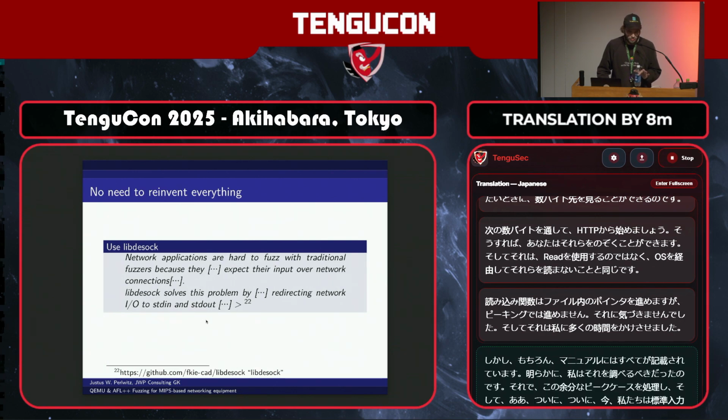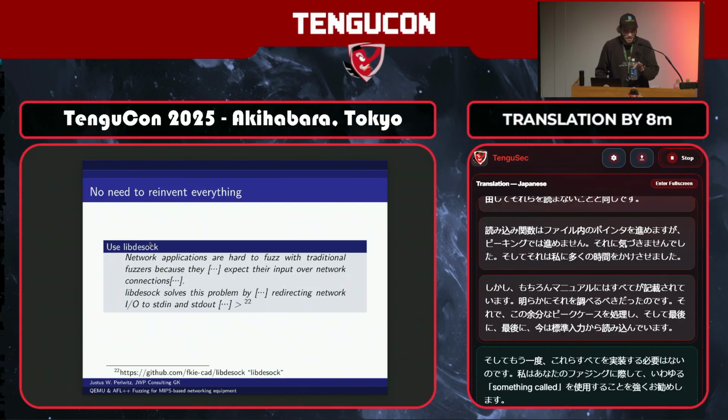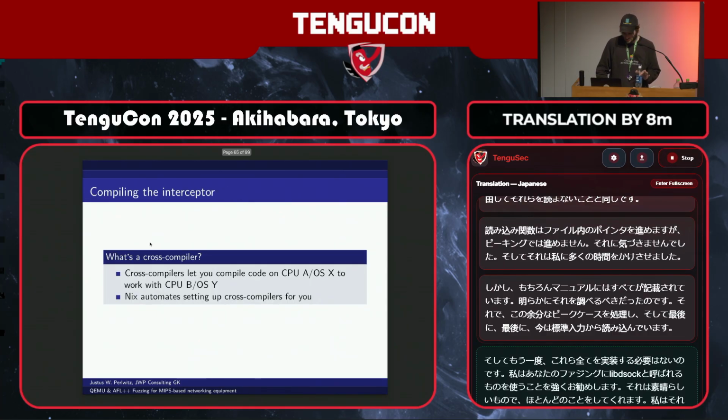And again, you shouldn't have to implement all of this. I highly recommend for your fuzzing, use something called libdesock. It's great. It does most of it. I just needed some more customization, so I wrote my own thing.